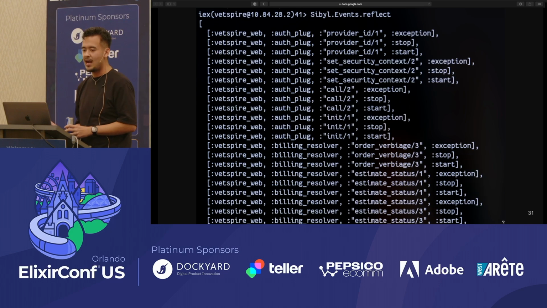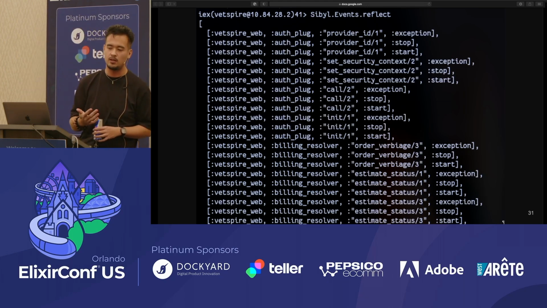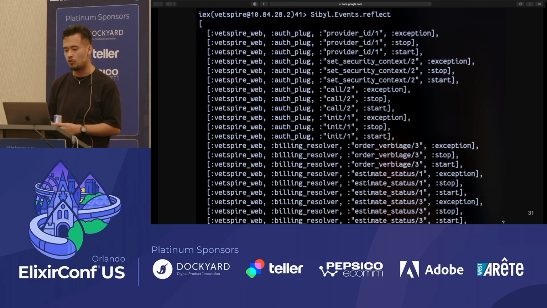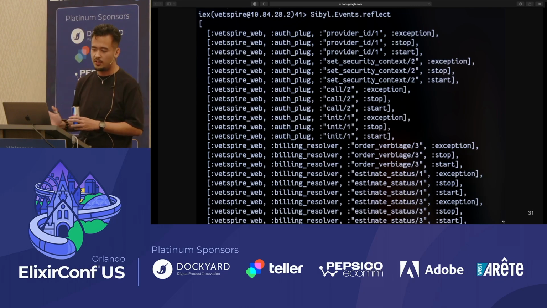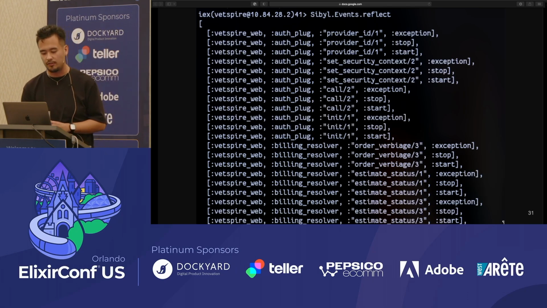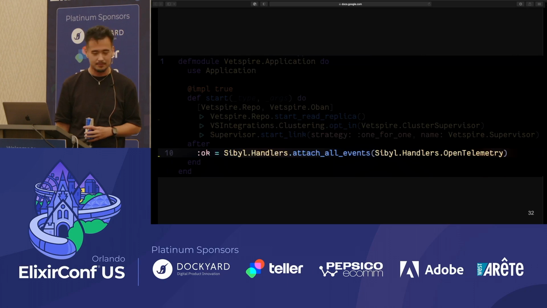Because Sibyl tracks what events are defined at any given time, Sibyl also provides APIs to reflect on what events are defined in a single module or a single application or are loaded in the VM entirely. And because of this, you don't need to tell Sibyl what events you care about in your system when attaching. You just tell Sibyl to attach everything you've defined.